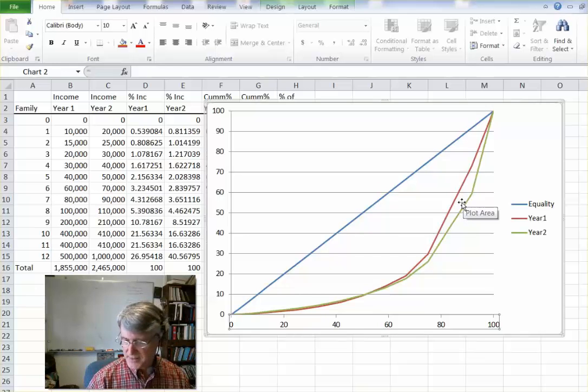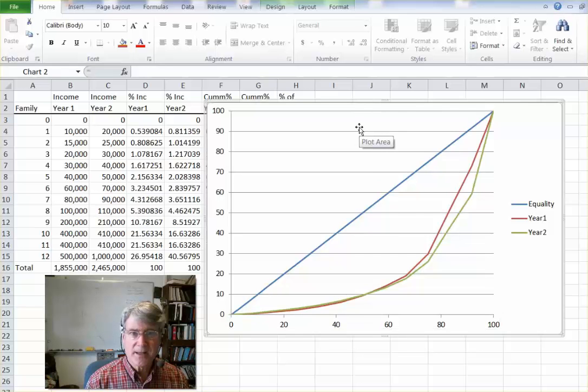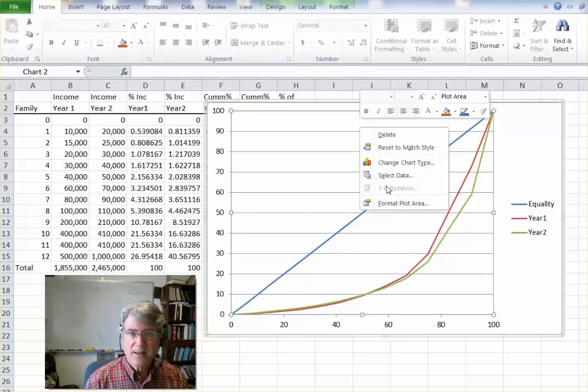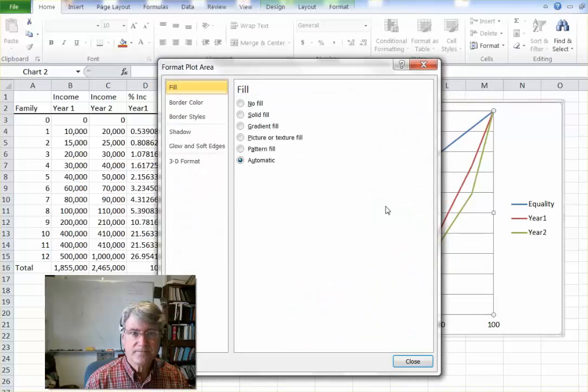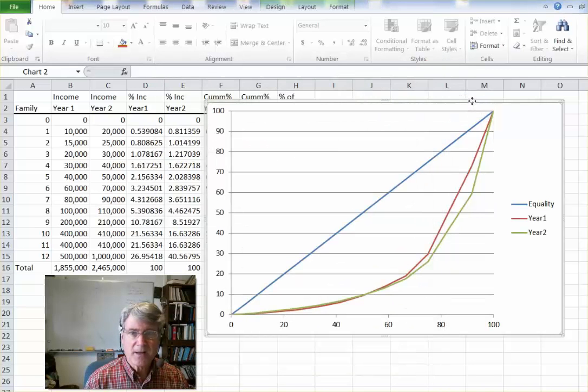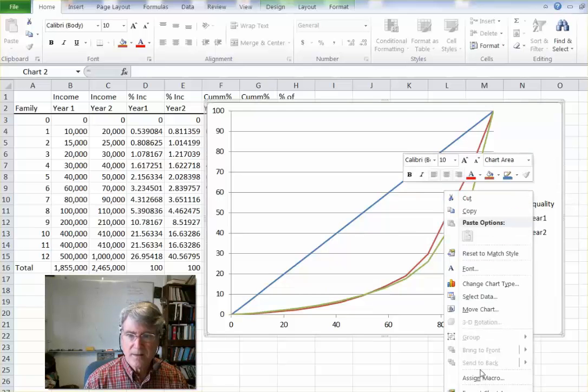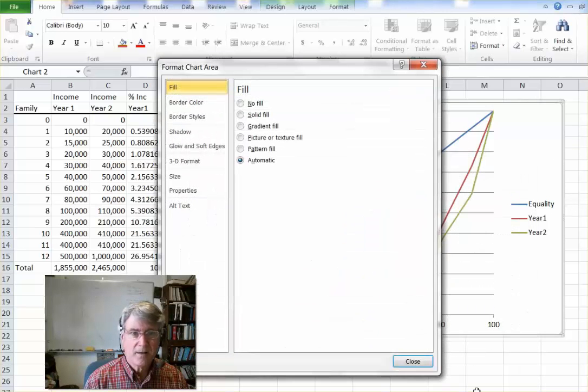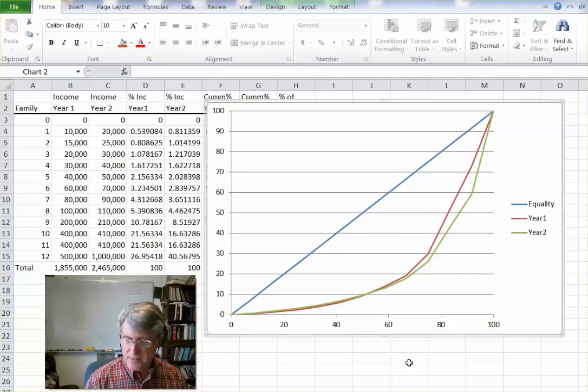It says build an Excel file, prepare the data for constructing the Lorenz curve. We did that. Use the XY graphing function to construct two Lorenz curves. We did that. Display your graph under a separate tab. I didn't do that. So the way I can do that is I think, you know, I've kind of forgotten how to do that. There's a way. Anyway, you can figure it out. It's funny. I can't figure it out at the moment, but there's a way to do it.